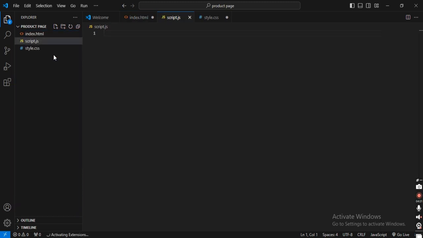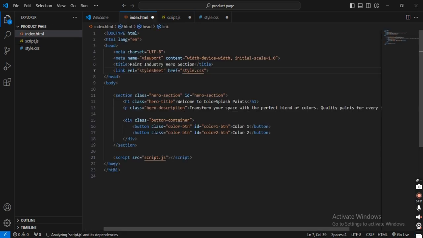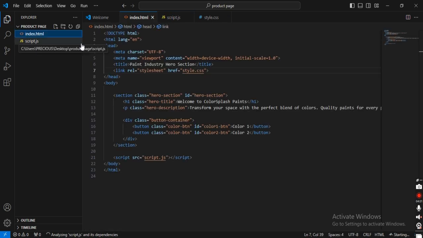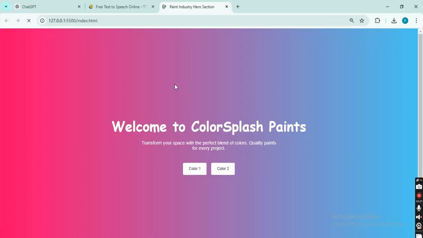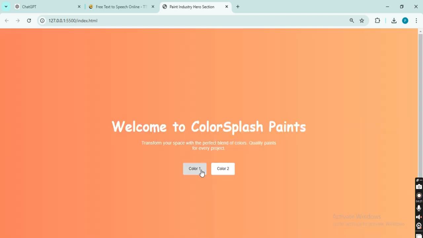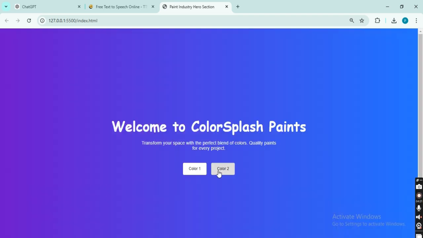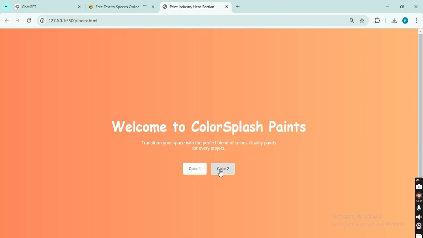To link the files, in the head of your HTML, you just need to link the CSS file with the link tag, and then link the JavaScript file just before the closing /body tag using the script tag. Once everything is linked, I'll open the project in the live server to preview it. Now, wonderful! ChatGPT has given us a simple hero section for a paint industry website with 2 buttons that allow us to change the background color, just as we requested.